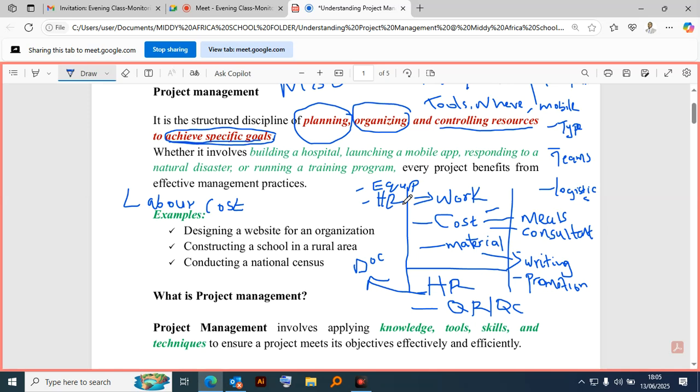Why? Because if you don't get quality data, quality information, and everything that is of high quality, the cost of redoing the work is much more expensive than the previous cost of normally implementing the project. So you must be very keen on how you control resources.